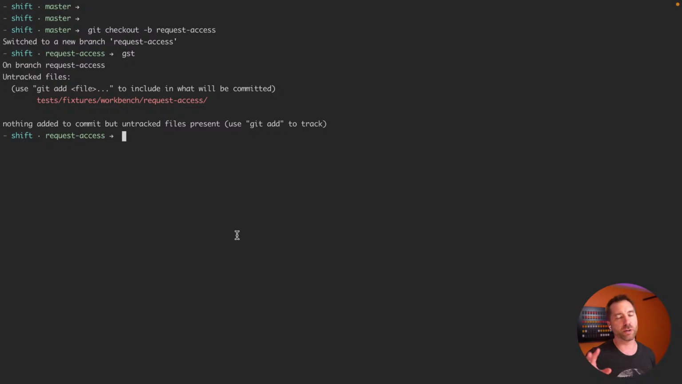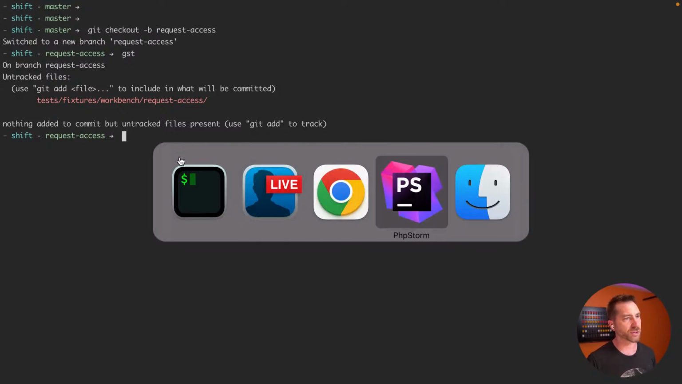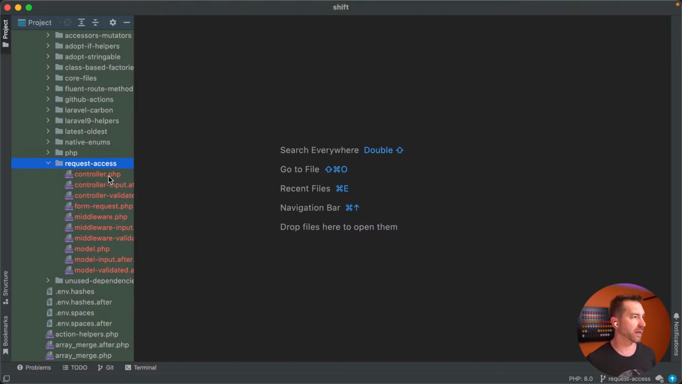If you follow me on Twitter, you probably saw that I did a poll yesterday, just to try to understand how people use request access. I've noticed that in my application, Laravel Shift, I use it in a lot of different ways. I use get, I use input. I never really use the direct or dynamic property access, but I definitely use validated and all this other stuff. So let's look at these fixtures to see what this is going to look like in code.